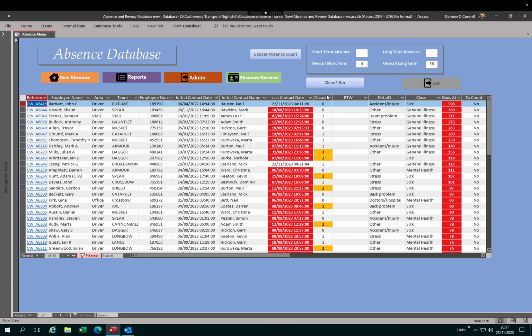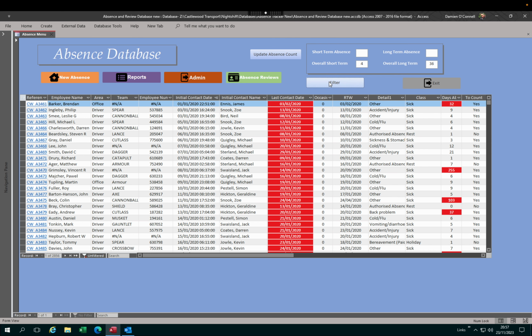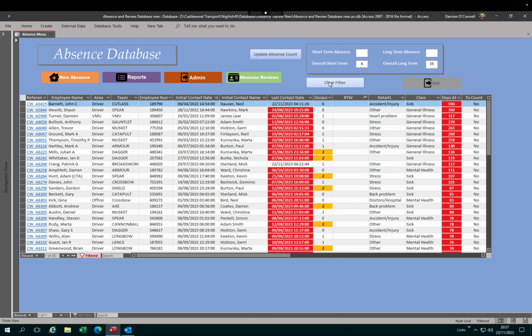So if you press clear filter here, it brings up all employees that are in the database, including the ones that have returned to work. And then obviously press filter and it filters everybody out who hasn't returned to work. So that's who's currently off at the minute.